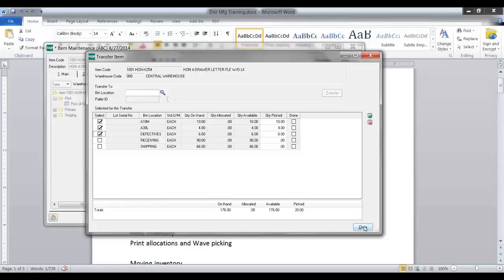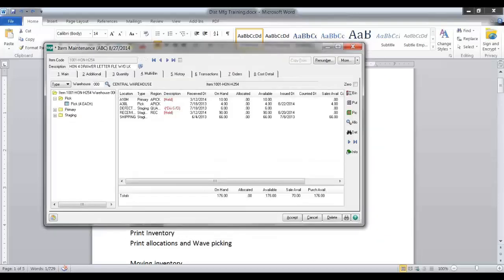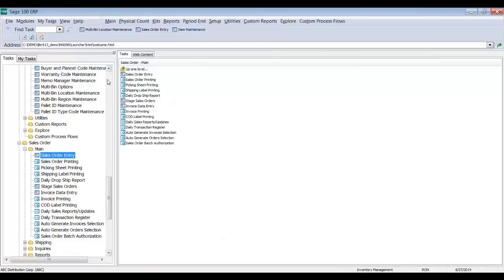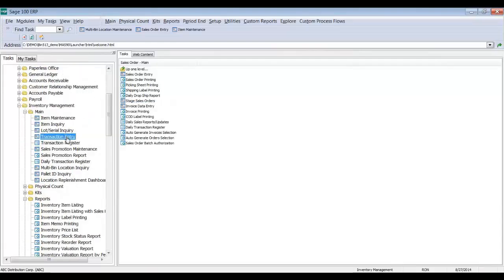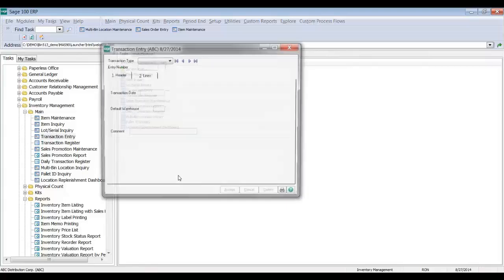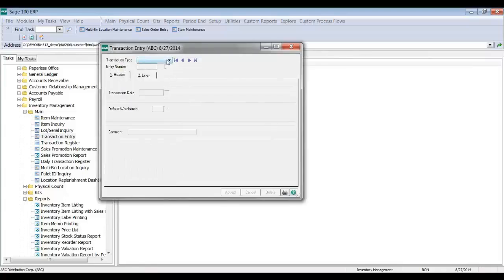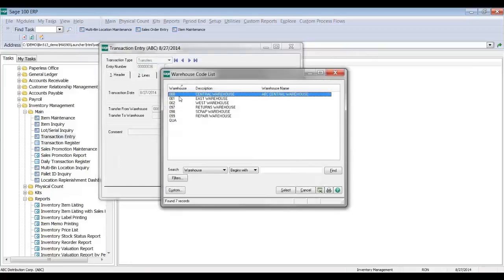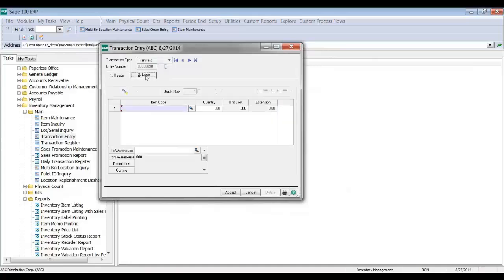Okay, so that's the other way to do transfer of goods. And then the third way to do transfer of goods is using transaction entry. Typically in Sage 100, you can only move inventory from one warehouse to another. I could do a transfer within the same warehouse, so if I'm rotating inventory, I can select the same warehouse.